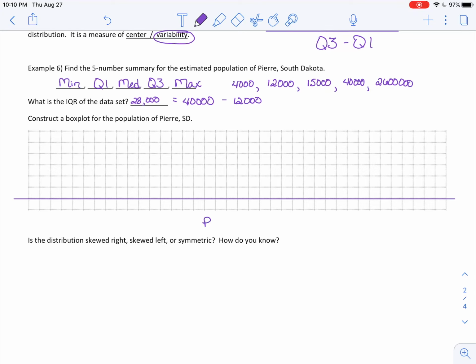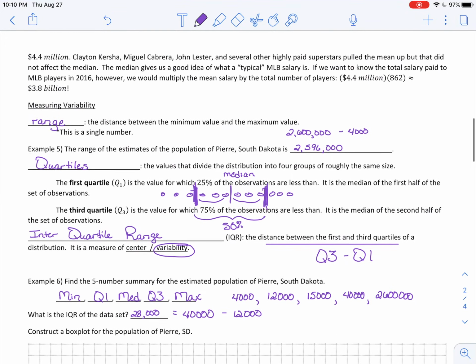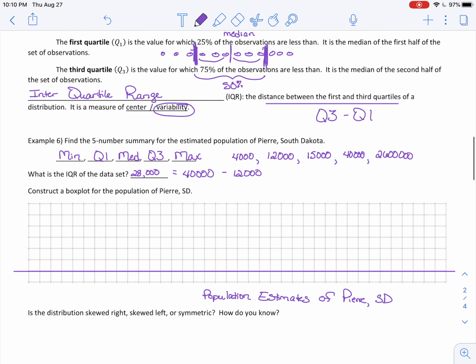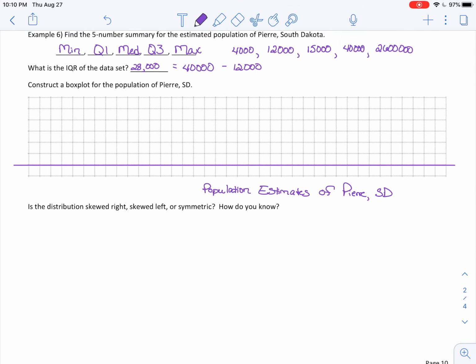So I'm going to label this as always. You never have an unlabeled data distribution or graph. So these are our population estimates of Pierre, South Dakota. And I need to go from 4,000 to, this is the same problem I had with the dot plot, which is not on these notes, so I can't reference it. It's going to be kind of hard to range that much. I just need to make sure I'm going consistently, so I probably should have looked at this before I started the notes video.